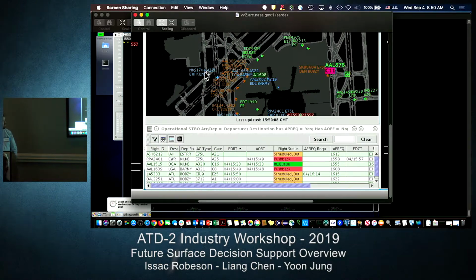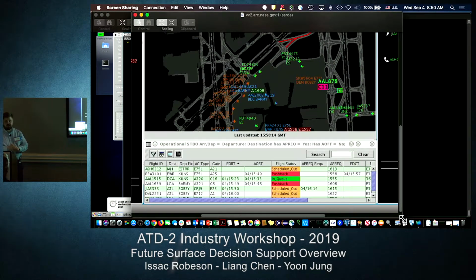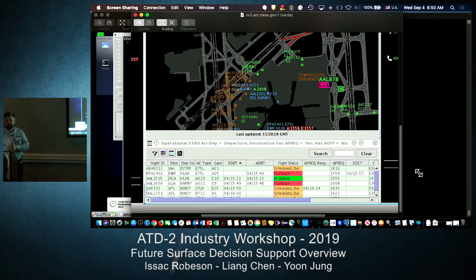Yeah, thank you. So you can see some call signs, destinations, departure fix, aircraft type, gate, standard information. EOBT is a key data element that I'm sure most people here are familiar with. If you're not, it's the earliest off-block time. It's the new data element that the airlines are providing, saying when the flight will push back. AOBT is actual off-block time, when the flight actually pushed back.